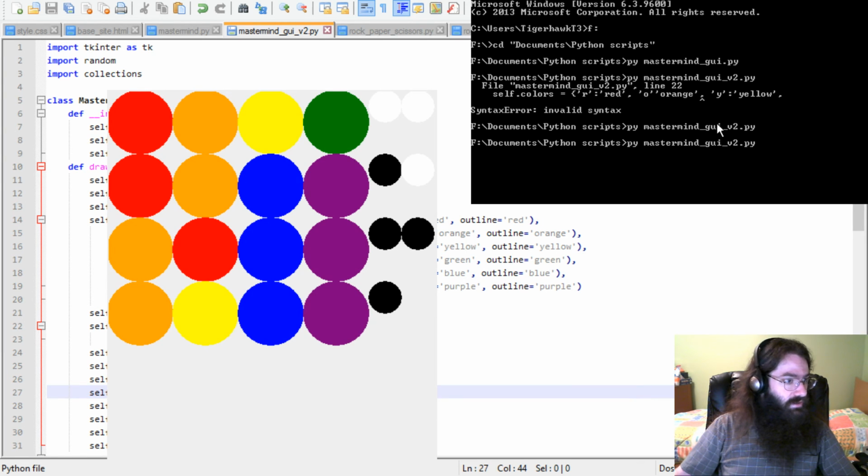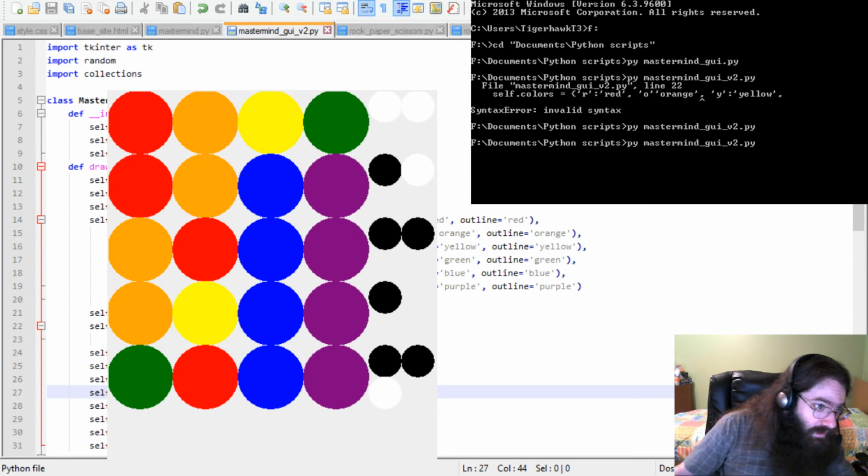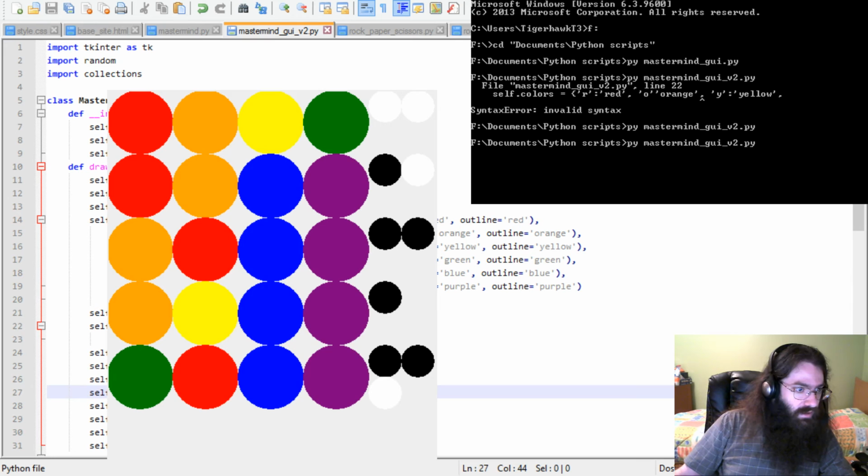Let's do green, red, blue, purple. Okay, and there's white. So here's a correct one, and here's something in the wrong place. And one of these is correct. Let's do red, red, green, purple.